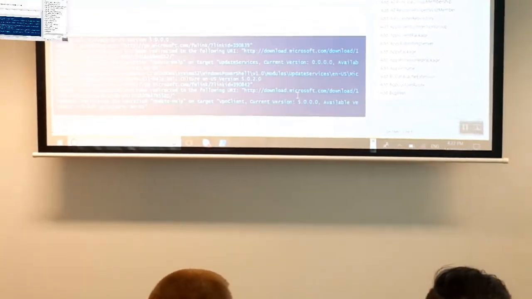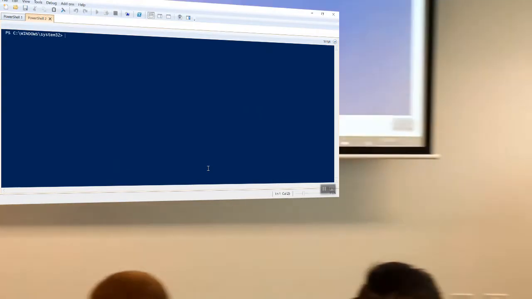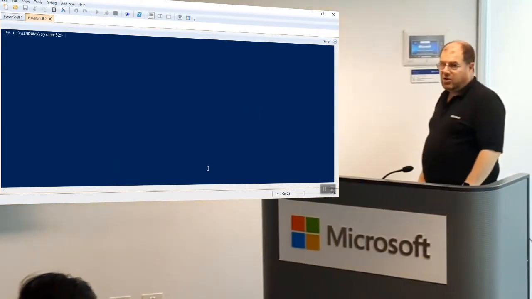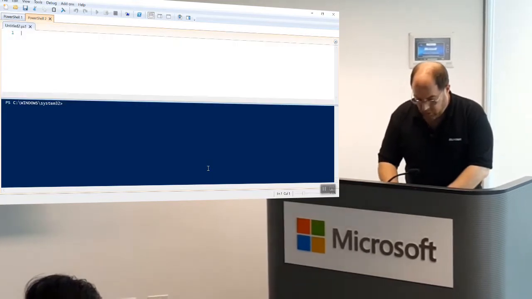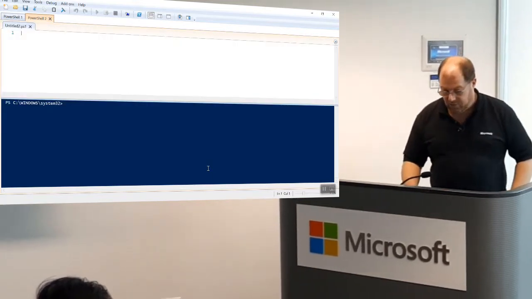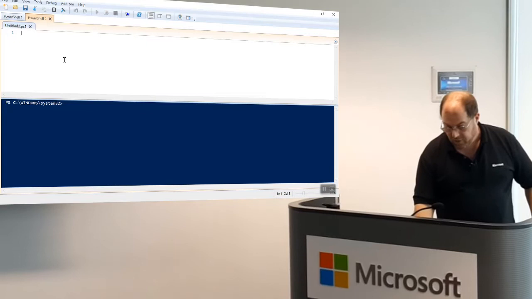So while that's happening, I can actually do Control T to start a new command window, and Control N for another script block for that if I want to.